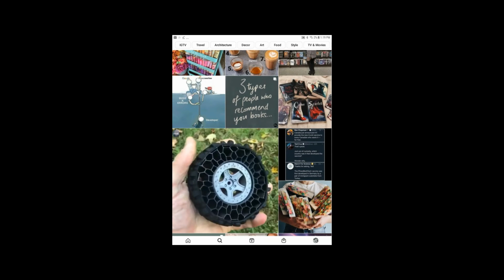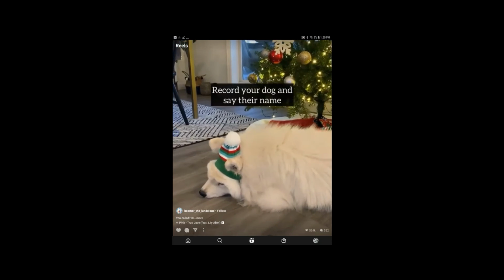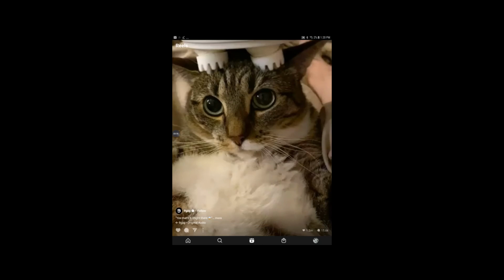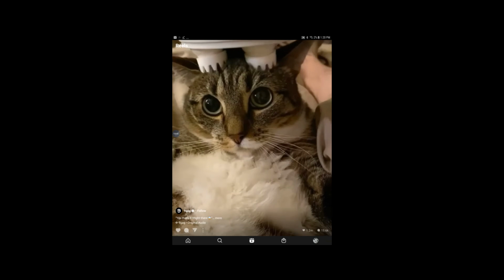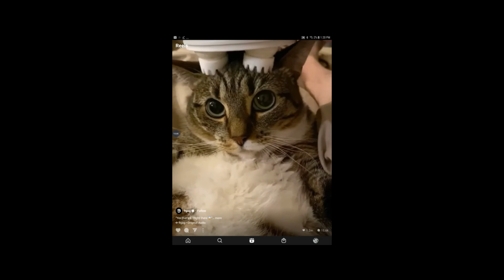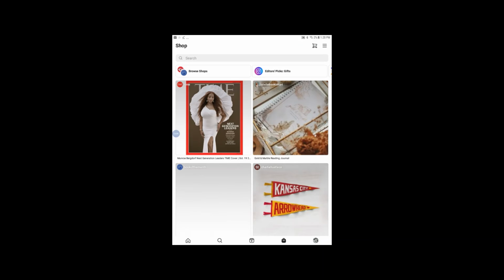To the right of that is Instagram Watch. So these will be videos that people have shared on Instagram. And then to the right will be a little shopping bag. It looks like you can purchase items off of Instagram now.